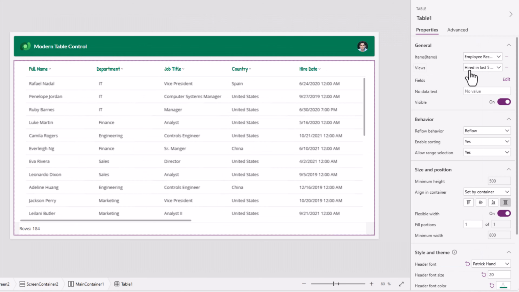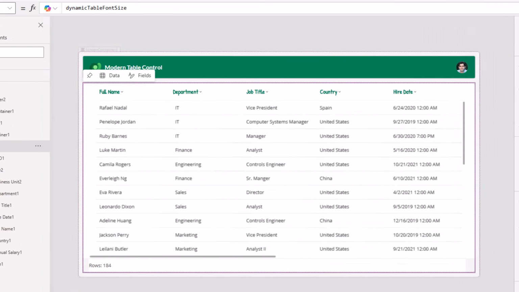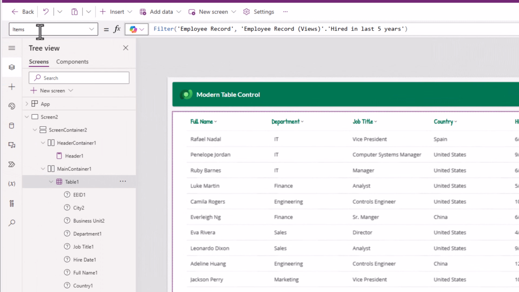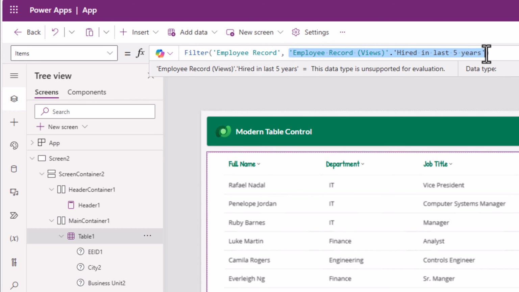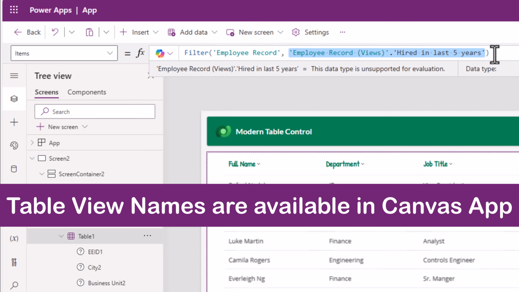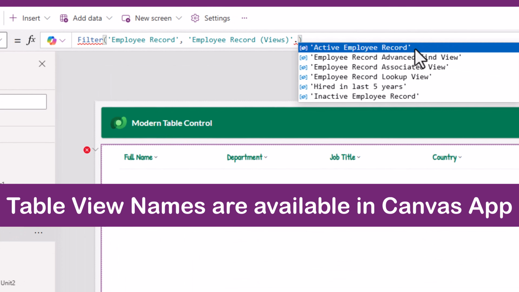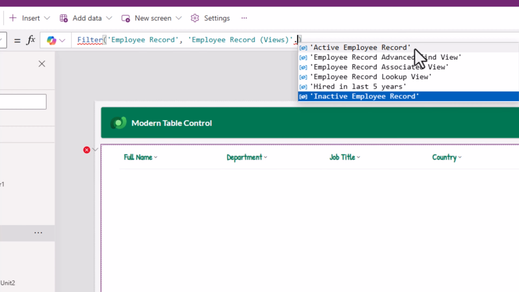When I pick a view for the table control, if you explore the items property of the table control, it's filtering based upon that view. And all the views of a table, this enum has the names of all my active views.